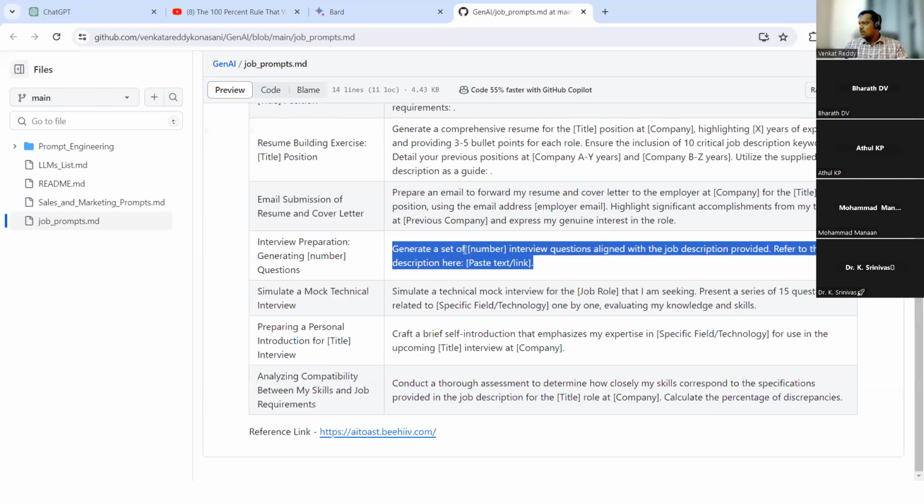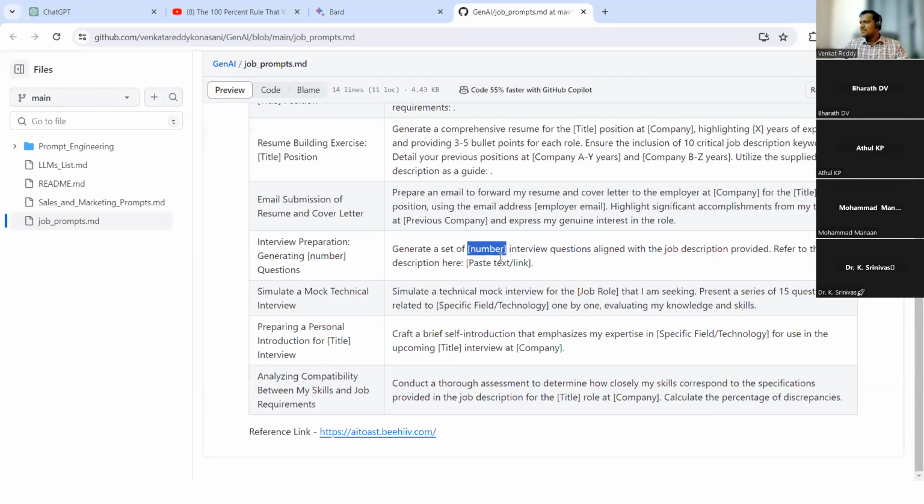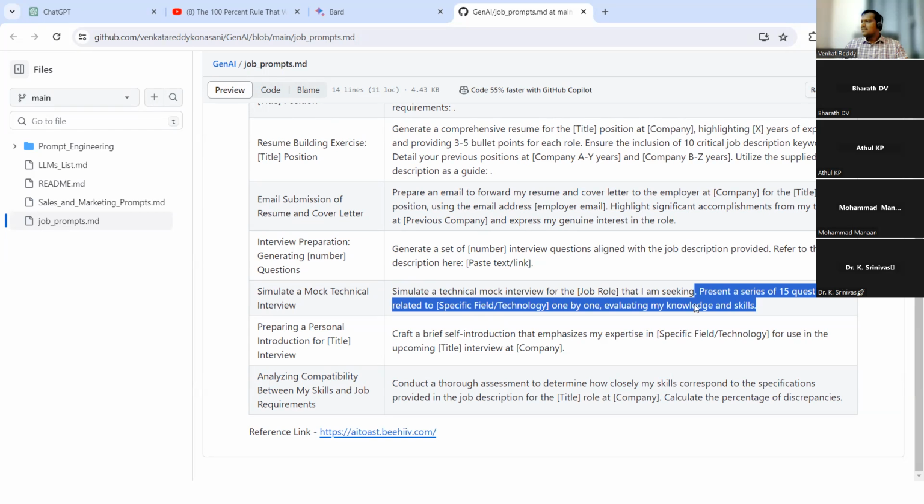You can just take this prompt and you can just change it. For example, generate a set of, let's say, 10 interview questions aligned to the job description provided. You provide the job description, copy paste it, refer to the job description here. You just refer to it. Okay. Either link or directly give the overall job description, or simulate a technical mock interview for the job role that I am seeking. Job role is data analyst or a data scientist. Present a series of 15 questions related to a specified technology, probably Power BI or Tableau or SQL, one by one, evaluating my knowledge and skills.